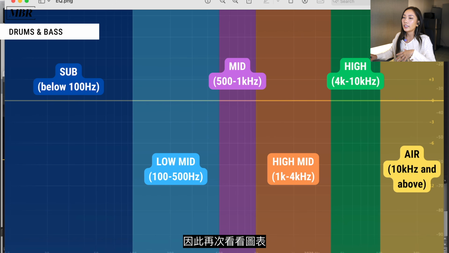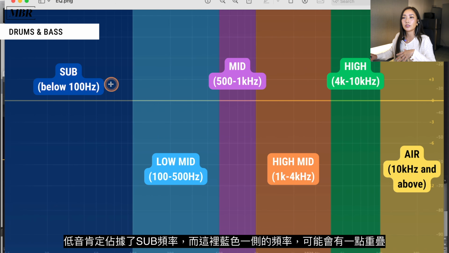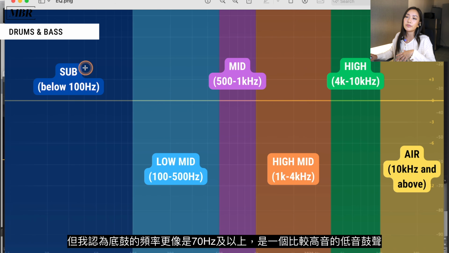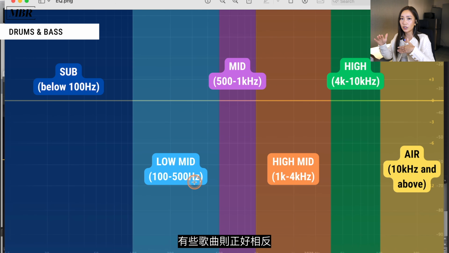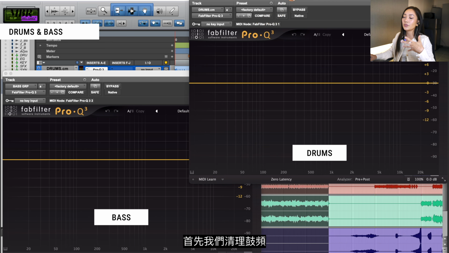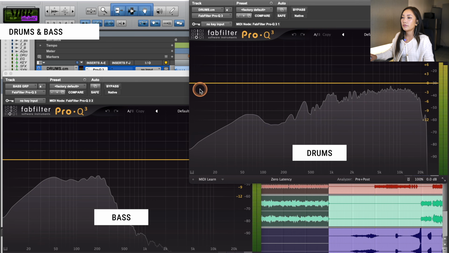So, diagram out again. The bass is definitely taking the sub frequency, while these frequencies on the blue side here, maybe it'll overlap a bit, but I think the kick is more like 70 and above. It's on a higher kick. There will be some songs that are the other way around. First things first, clean up the drums.